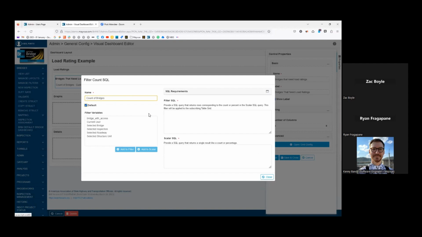Then just taking a quick look at filter variables down here. What are those? Bridge with access is what we call our access filter. I'll talk about that more in a minute. We're going to use that to basically replace the bridge table with the bridges that the user has access to through their group access filters. And then we have some global filters like current user, selected bridge, etc. And those are pretty self-explanatory.